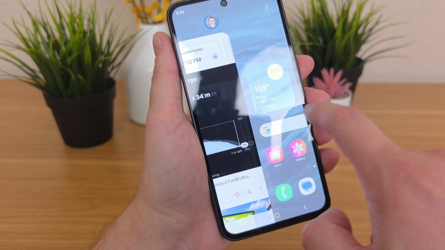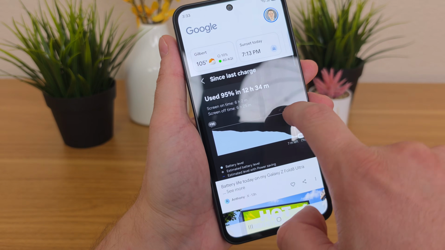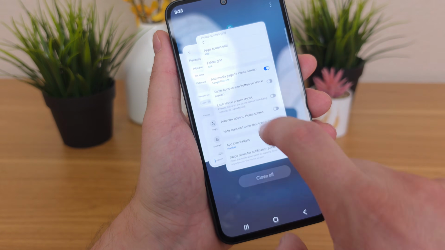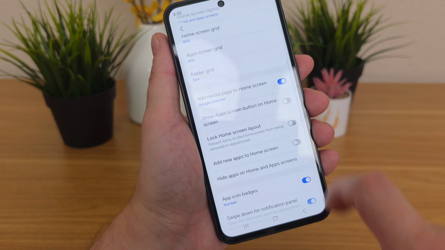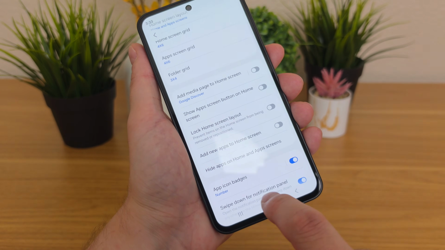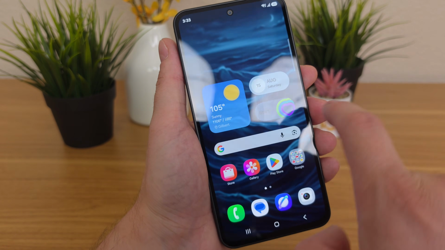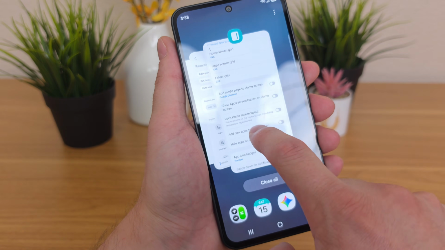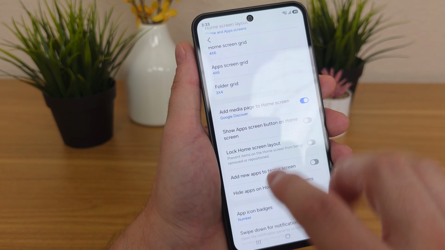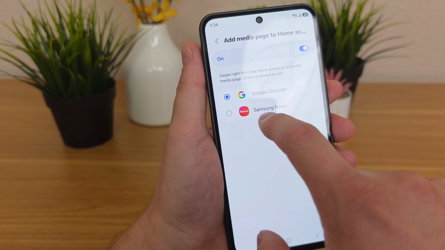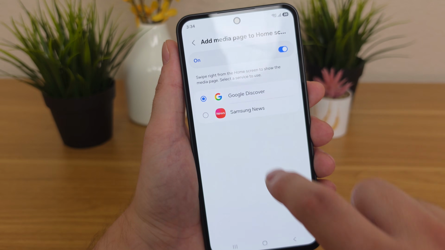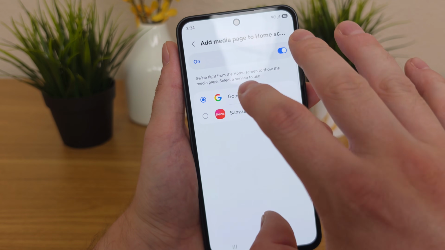Now when you swipe over this way, you'll see the Google Discover page, but you can actually customize what happens when you swipe over in that direction. So going back over to this same part of the settings here, you can see add media to home screen. So if I turn that off, now when I try to swipe over, nothing happens. So if that's a feature you're not using or you find yourself going there accidentally, you might want to disable it just like that. But also if you go here, you can also pick Samsung News as an alternative. So I think a lot of people don't realize that you can actually put a different media page there instead of the default Google Discover.